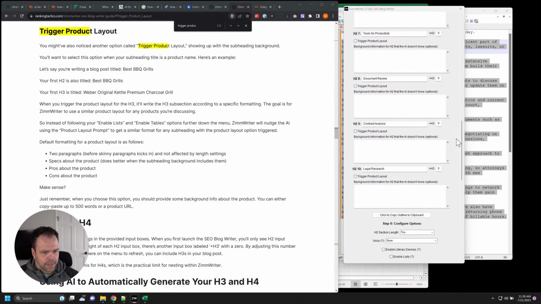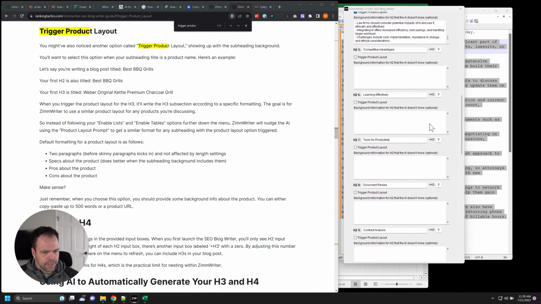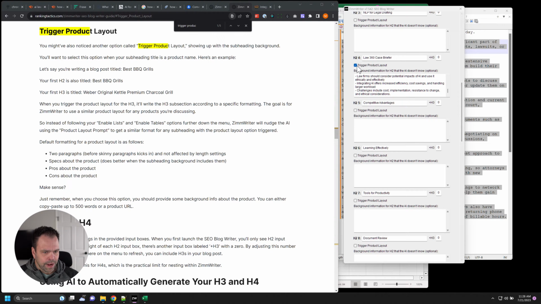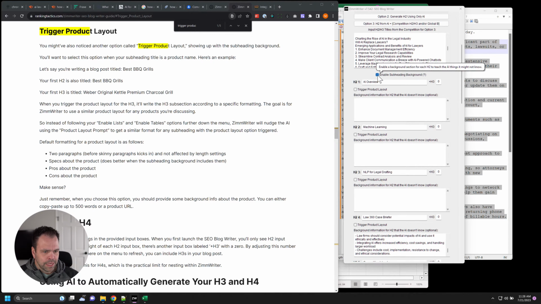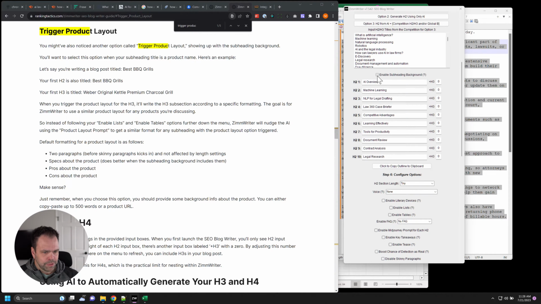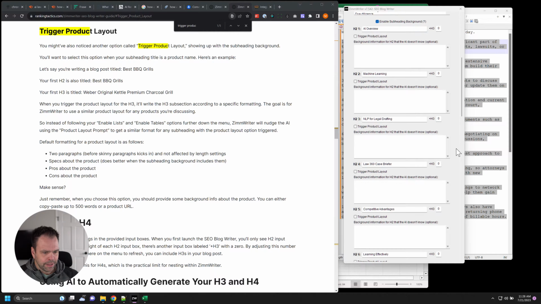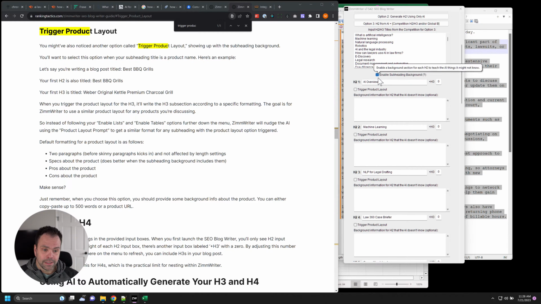Let's see. So if you don't like this, you don't want trigger product layout, you just disable it. And also, I believe if you uncheck this thing, your background information might go away. So just be careful once you've triggered it and you've got your background in there. Yeah, it erases it from the memory. So if you're going to use background information, don't uncheck this button or it will vanish.